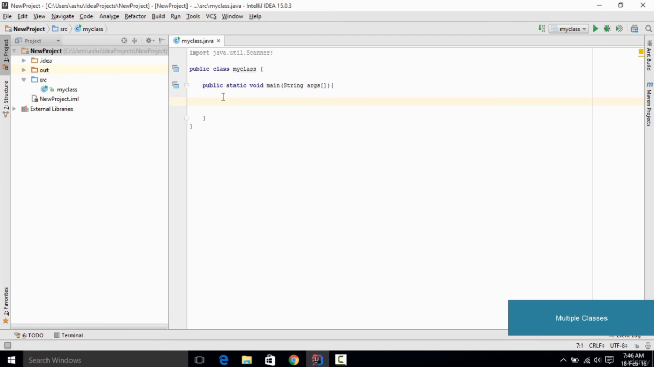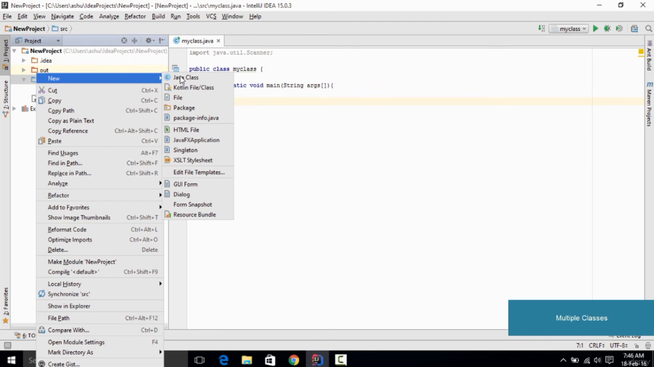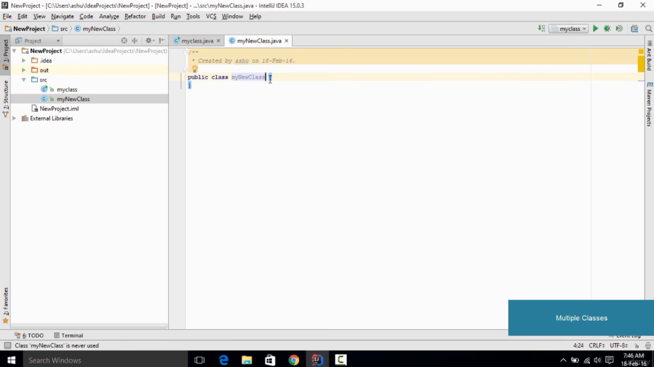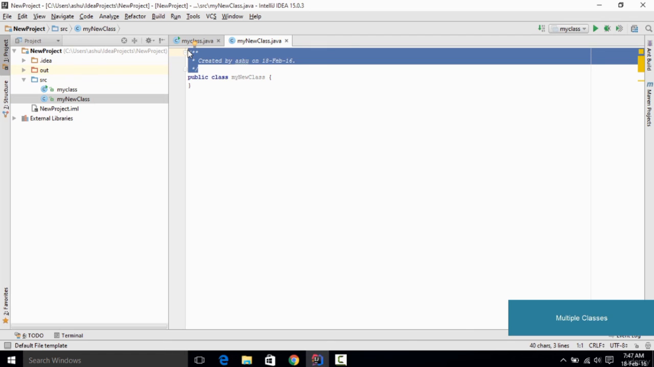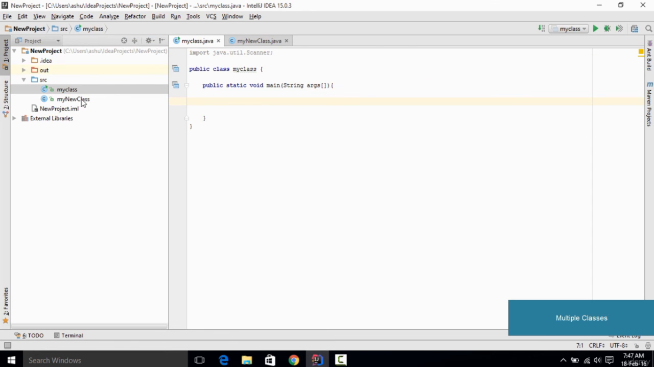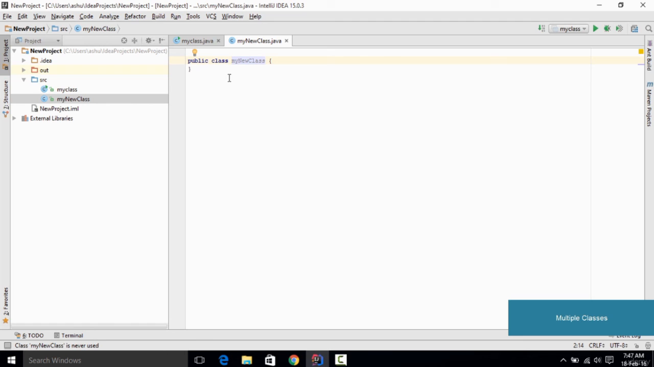The first thing we need to do in order to create a new class is go to the source folder right here. We right click on it, go to New and select Java Class. Now let's name this MyNewClass, then click OK. As you can see, a new class has been created. Also make sure that you delete this extra stuff, because we don't need it. As you can see in our source folder, we have two classes. The first is the class we already have, and the second is going to be this class called MyNewClass.